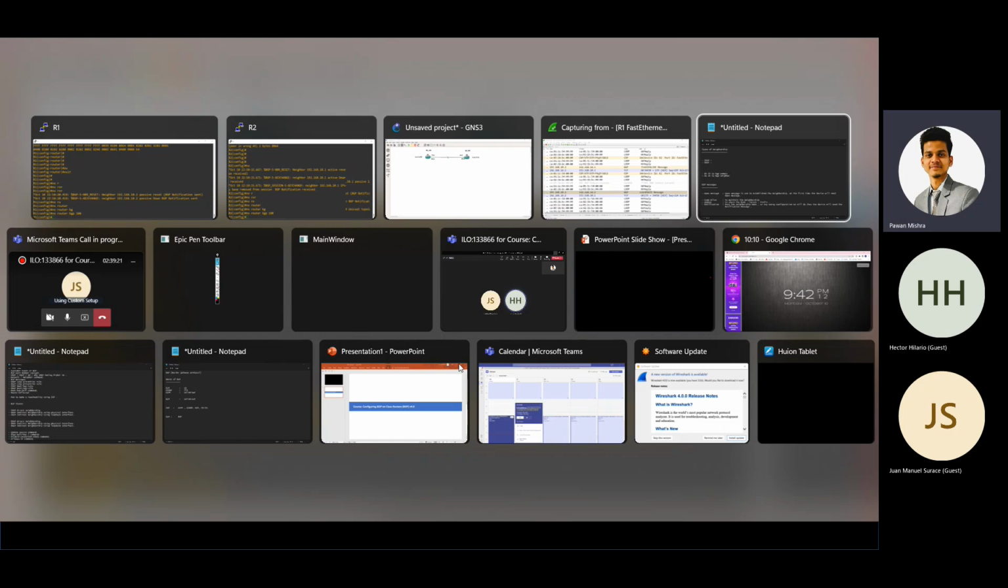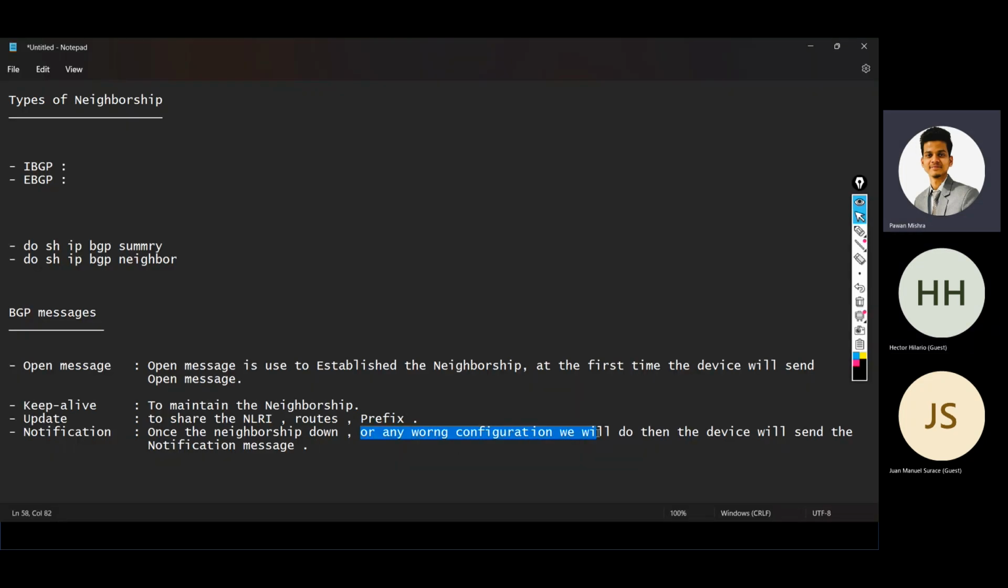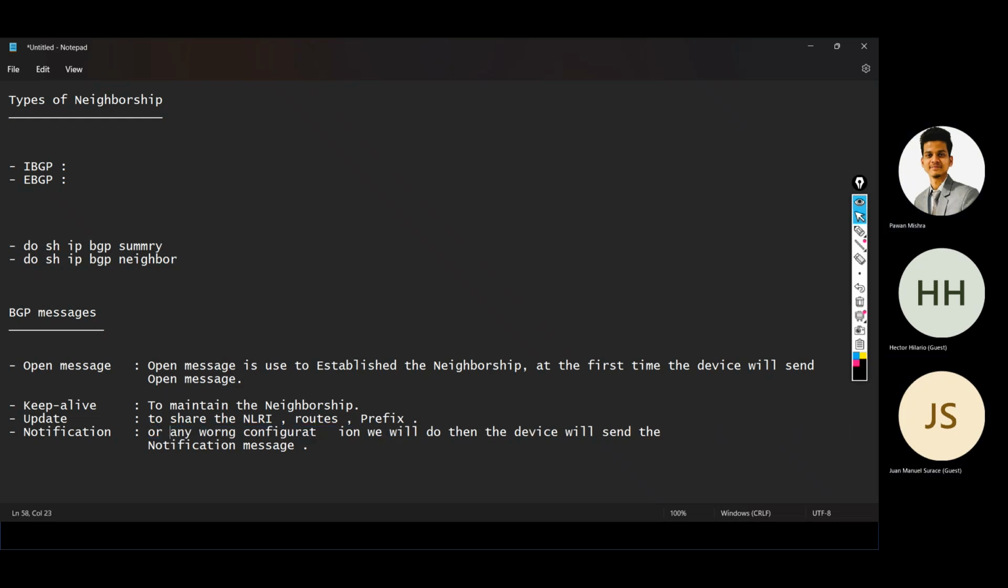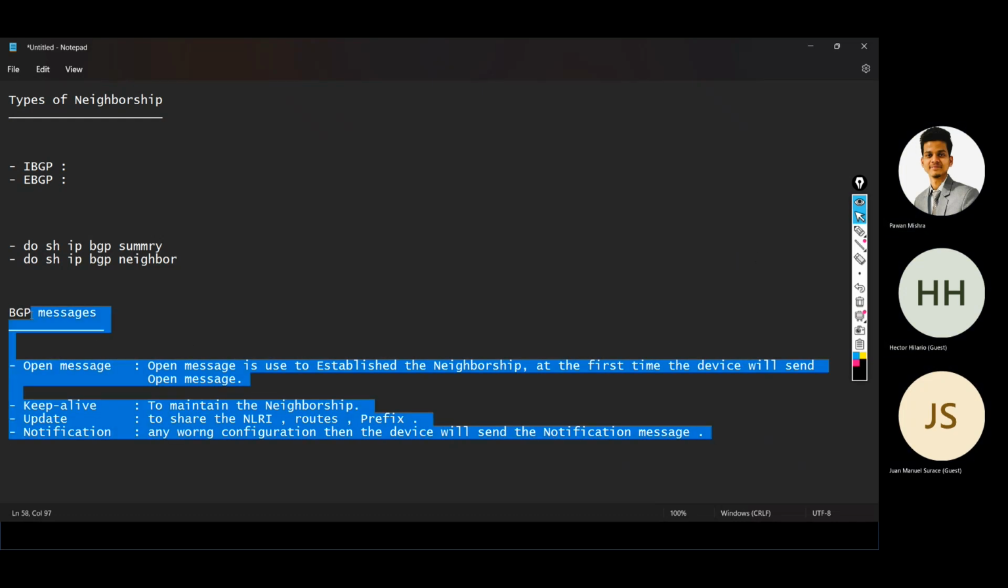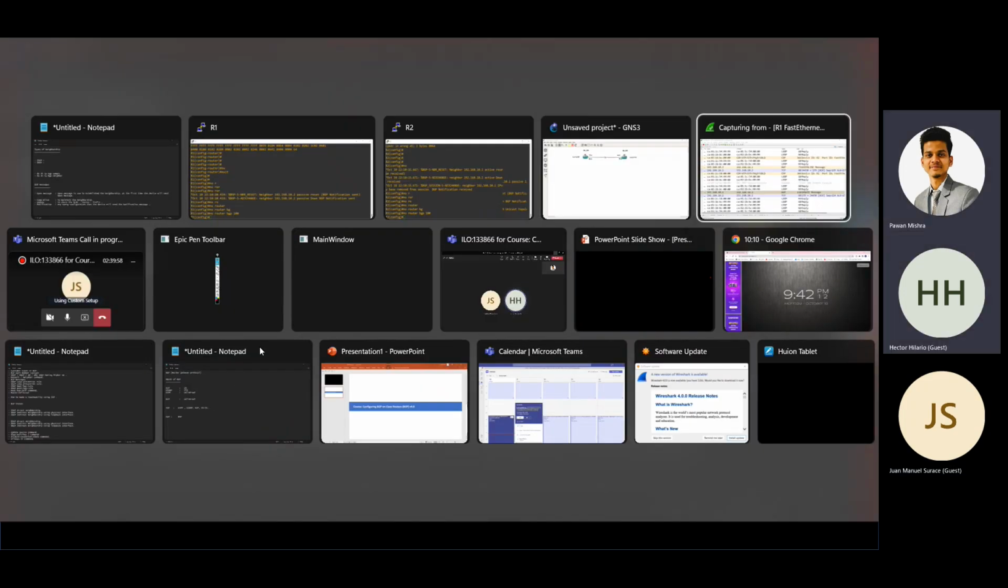So I hope the notification is also done, right? Once a wrong configuration is done, the device will send a notification message. Clear? Correct. Guys, do you still have any doubt in the BGP messages? Yeah, I hope this is clear to you, right?